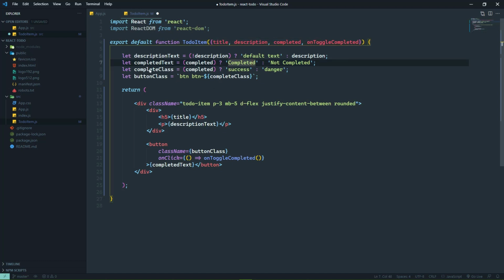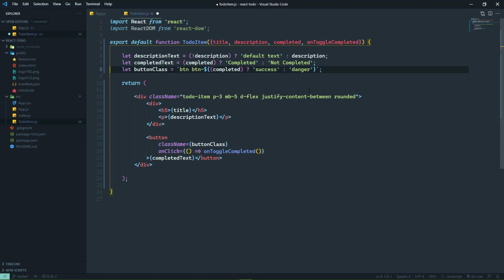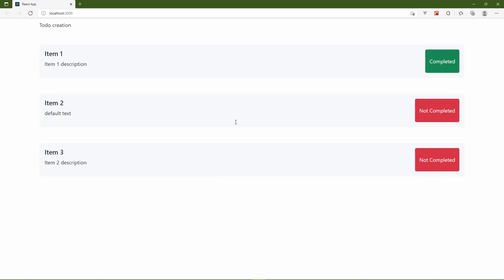And then we can also simplify this a little bit so that the complete class variable, we could just use this expression here whenever we create this button class variable. Makes it a little bit more difficult to read, but ultimately it is still very simple. So even with those changes, if we go back to the browser, let's once again just do a hard refresh just to make sure everything is okay. We can see that the functionality is still just fine.